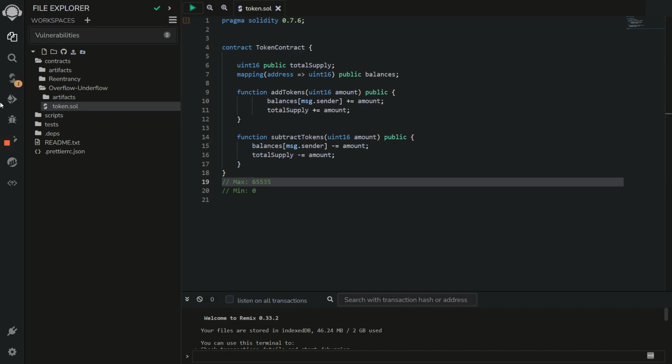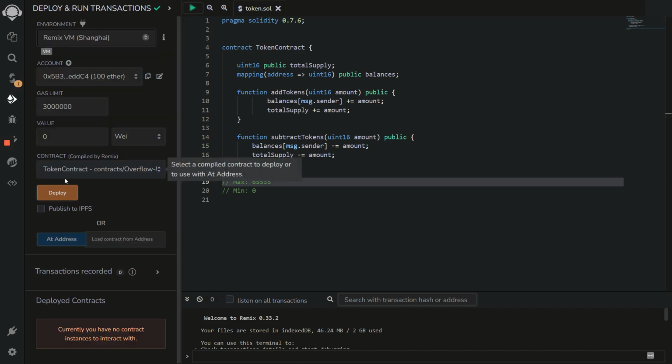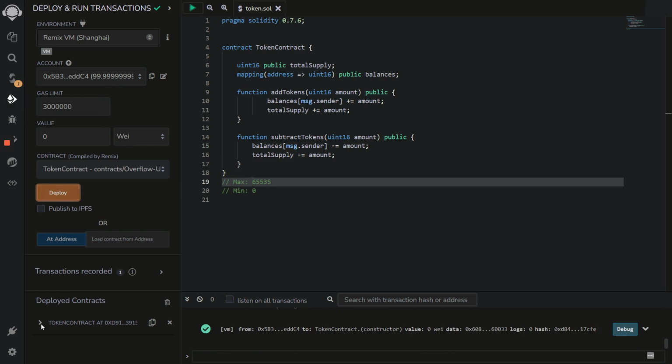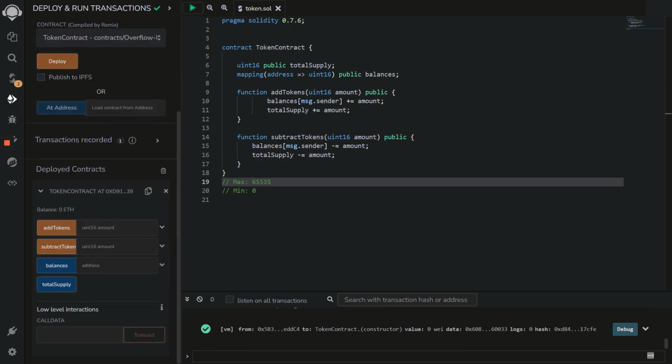Okay, so let's deploy it and try to exploit the overflow and underflow vulnerability over here. Let's first deploy the contract itself. So here we have successfully deployed it. Now where can we cause overflow? So let's take an example.